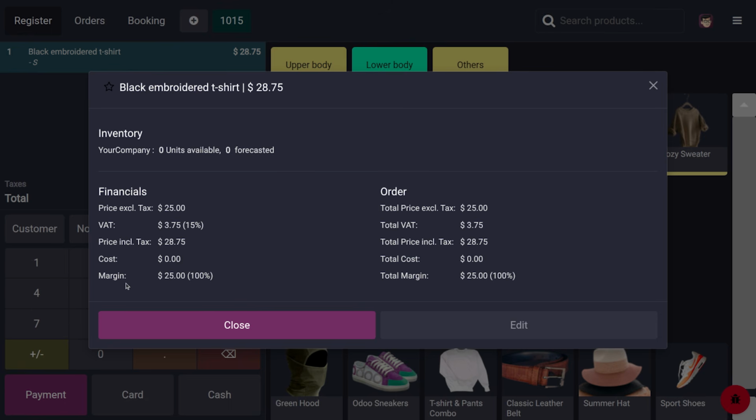So here you can see as we enable the cost, the margin and cost, you would be able to see that. As we haven't set the cost over here, you won't be able to get the margin. So currently you can see the total margin as 25 itself.